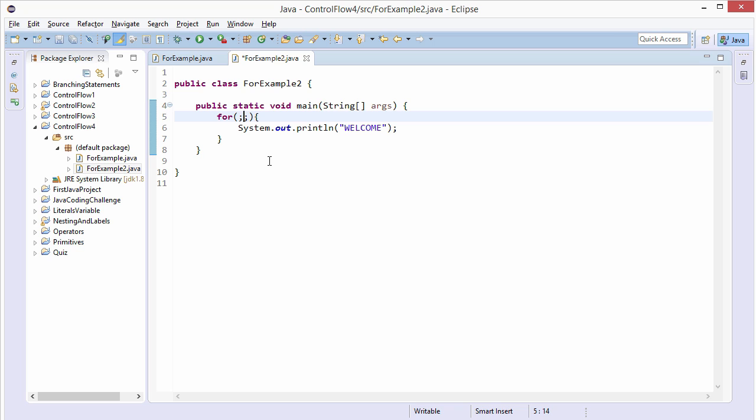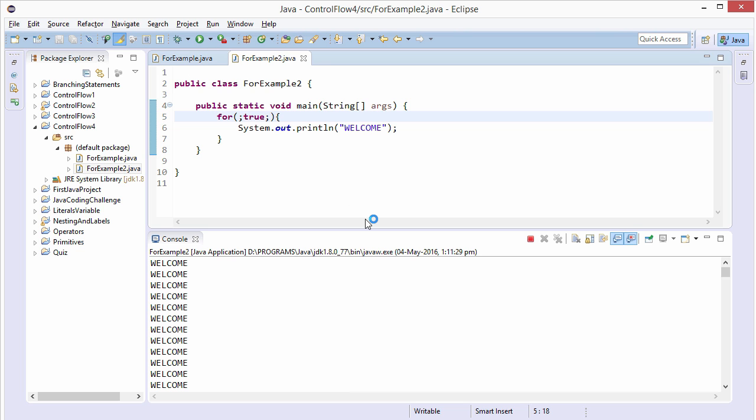This infinite loop is similar to providing the literal true in the Boolean expression. Save it, run it, and the program executes in an infinite loop. Terminate the program.